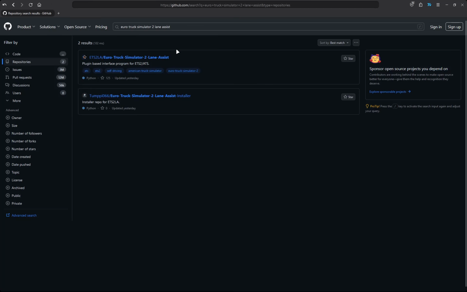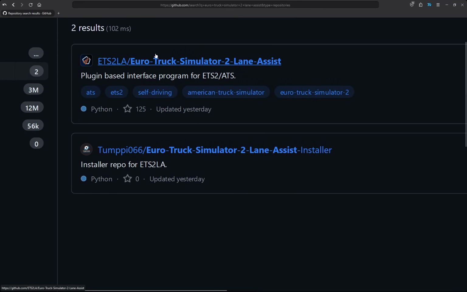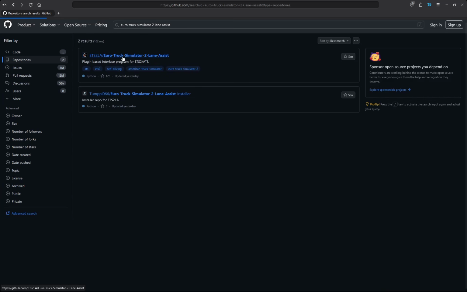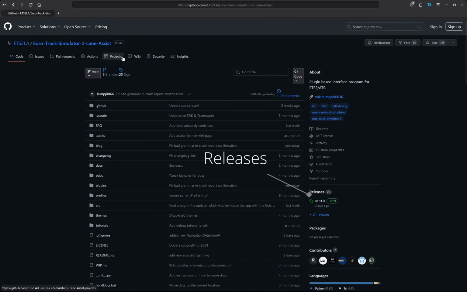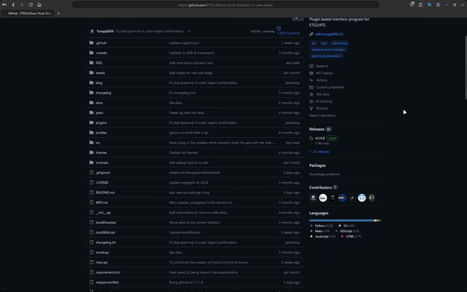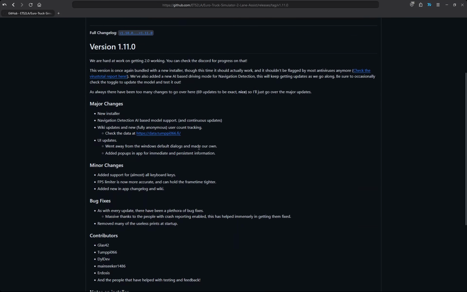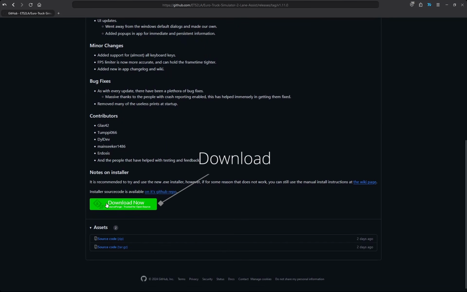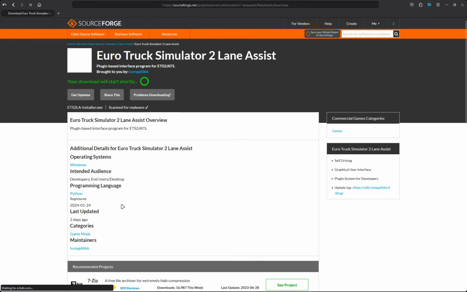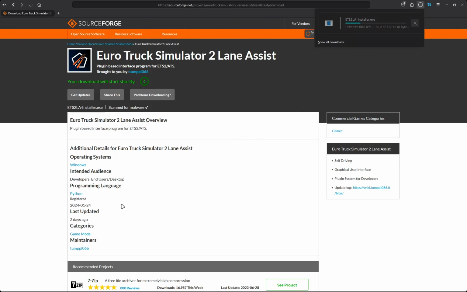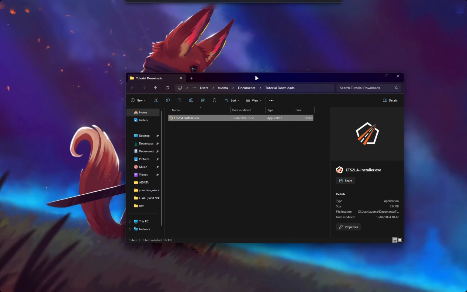So let's now get to the tutorial. Unlike a few months ago, we now have an easy to use installer. You can find the download link for this in the video description or on the GitHub page shown on the screen right now. After downloading the installer from SourceForge, just start it.